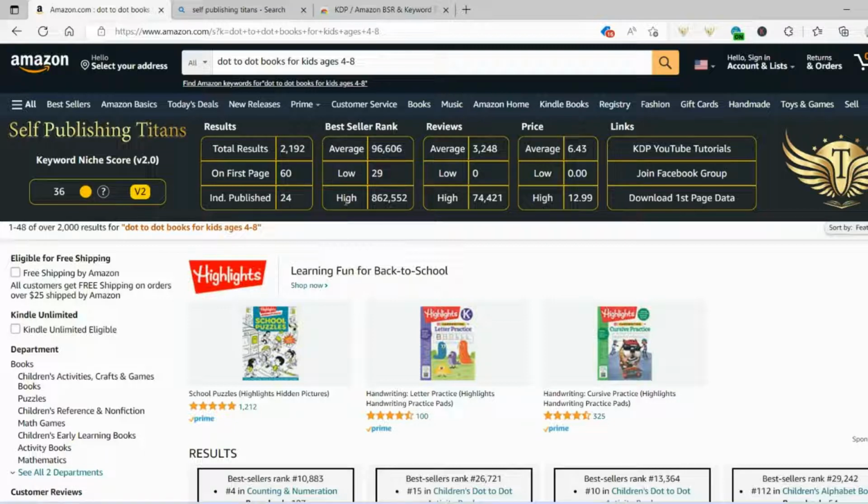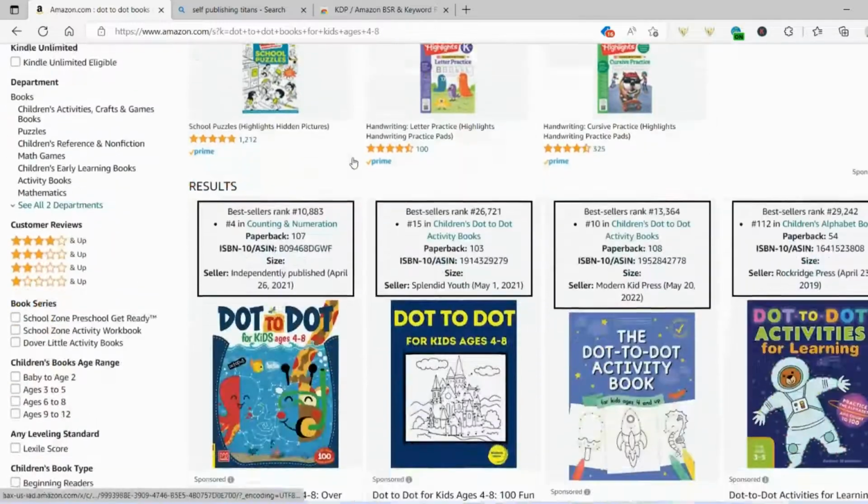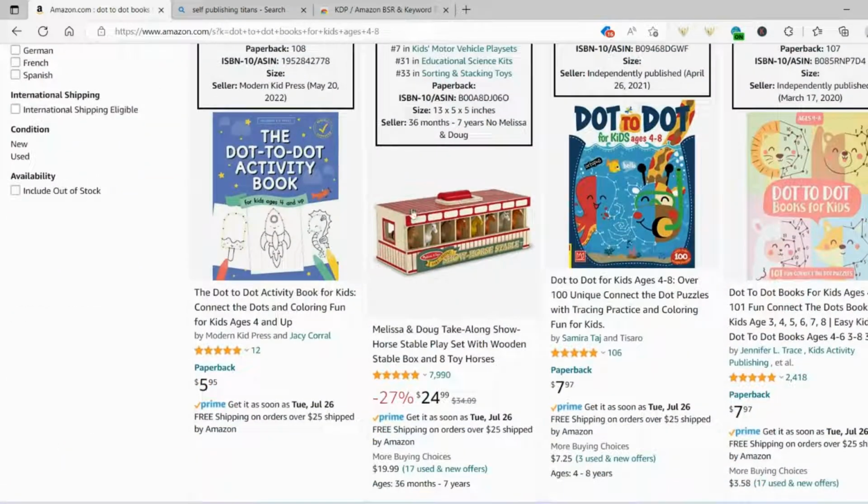But if we're looking at it in more detail, what we want to do is look at these results across the top here. So the total results that we've got with this keyword is 2,192. Now, we would like the number of search results to be anything between 250 and 3,000. Now, 3,000 sounds like a lot to compete with. So these are your potential competitors. And 3,000 does sound like a lot. But when you put in books for kids aged 4 to 8, it's not just books that will have used that keyword. So there'll be weird things on here like this is a horse box toy.